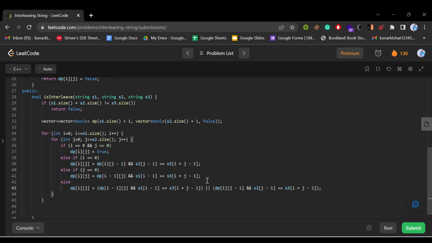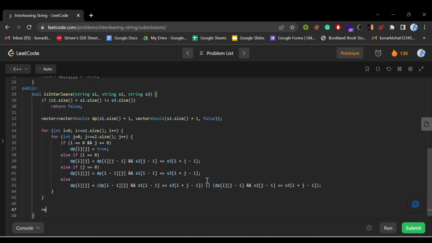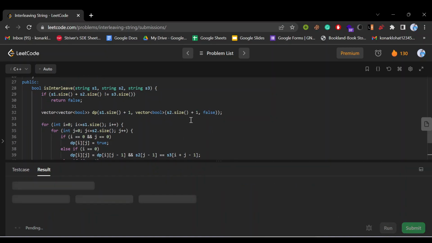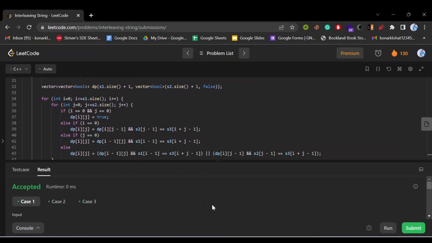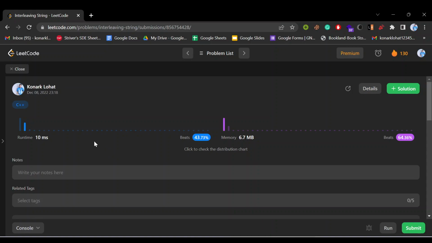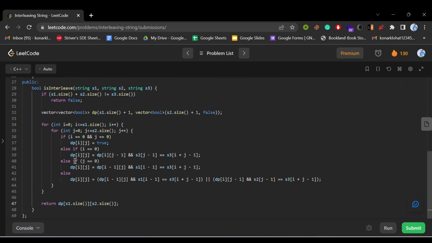After this part, to get the answer, I will return dp of s1.size and s2.size. First of all, we need to try the test cases. It's true, let's try submitting it. And it worked. It's not performing ideally, because the last top down method was, I think, 7 milliseconds, but it's fine. We have learned this bottom up approach.